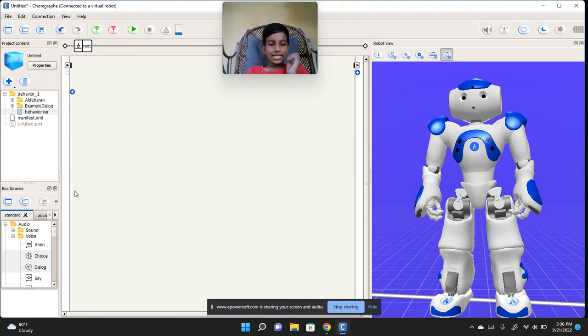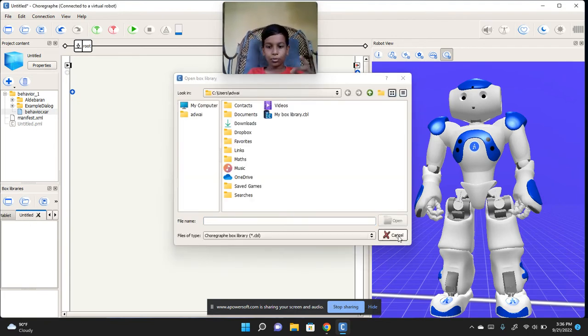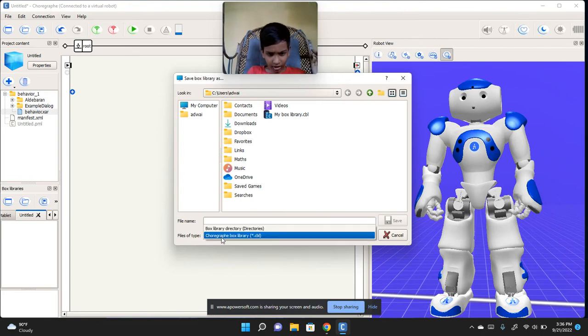So what you can do is, here you can see on the box libraries, the first one creates a box library, the second one opens a box library, and the third one saves the box library. So you can choose between them. So you choose Choregraphe library, or you can even choose box library directory. I choose my box library.